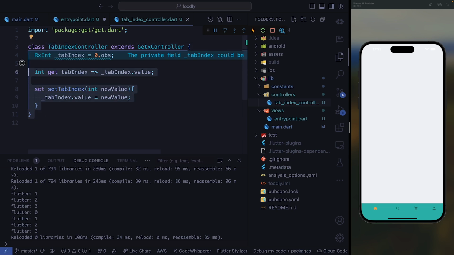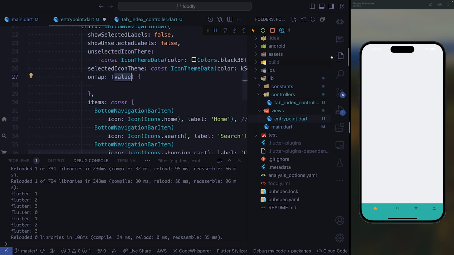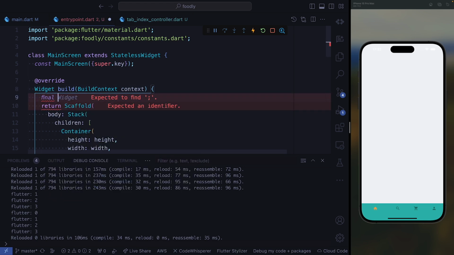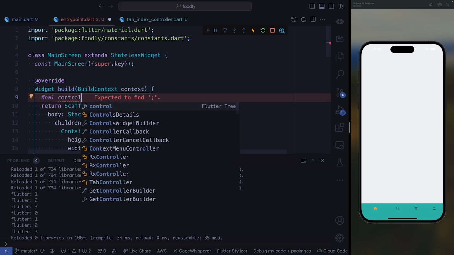So right now we need to go ahead and hook this controller to our entry point. To do that, we are going to hook it right here on top. Here we need to create a final and give the name that we are going to be using. Let's take, for example, you're coming from a provider background. When we say Provider.of, and we put the provider that we want to consume, it's the same thing that we are doing here with GetX. So here I'm just going to call it controller.